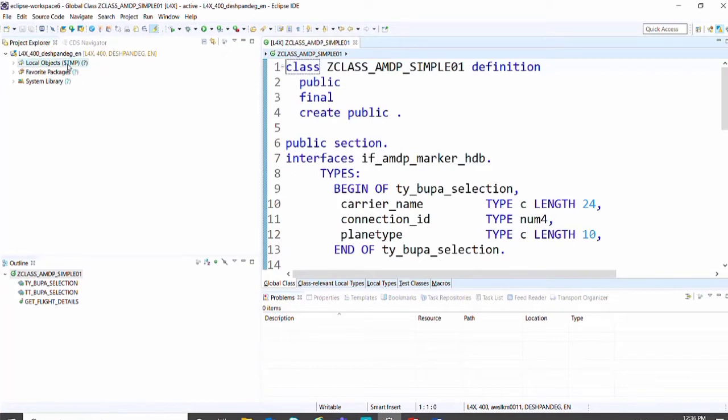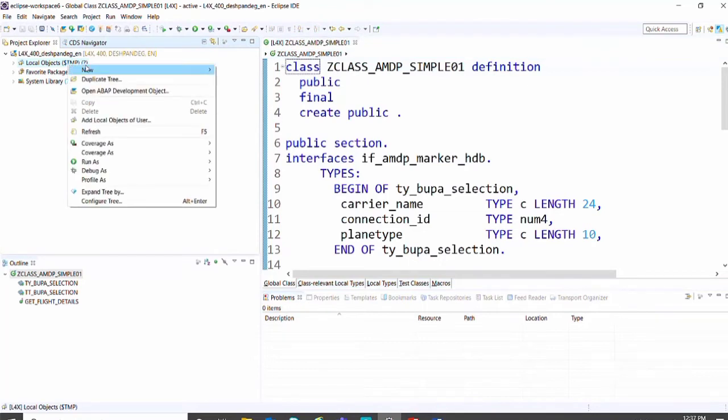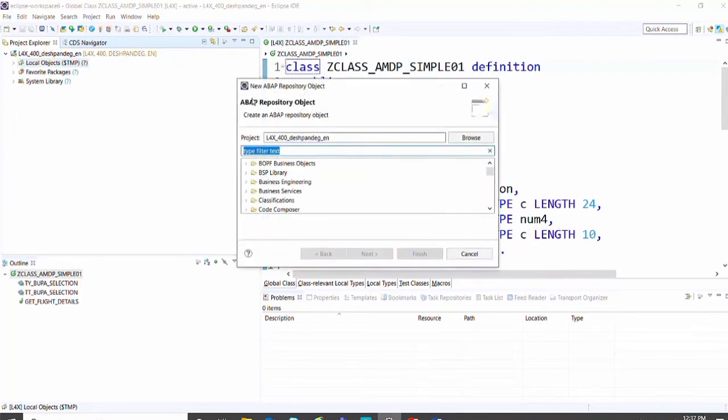Again I will go back to temp, right click, new. Now here I do not see ABAP program, so I will have to go to this option, other ABAP repository object, and here I can directly type program. So I can see an option ABAP program. So I will select this ABAP program, click on next.